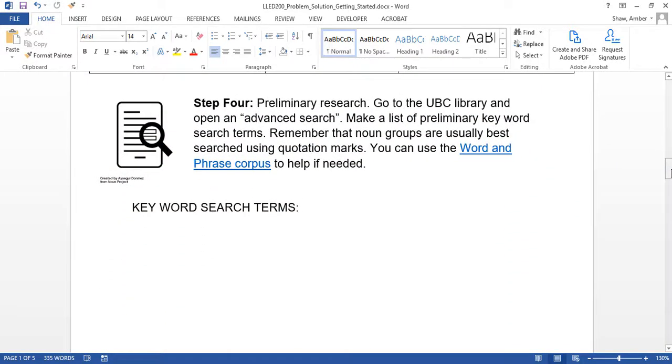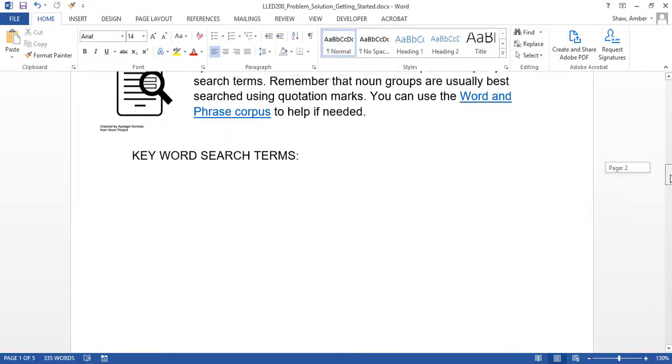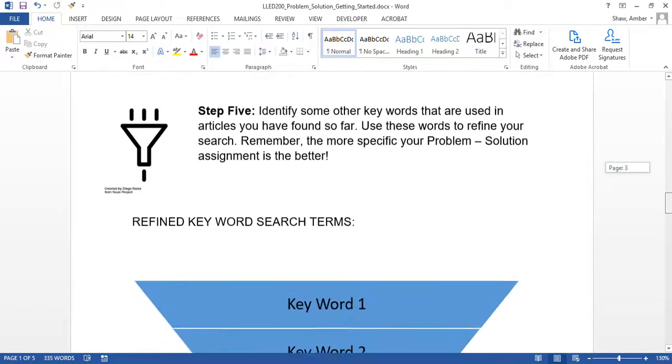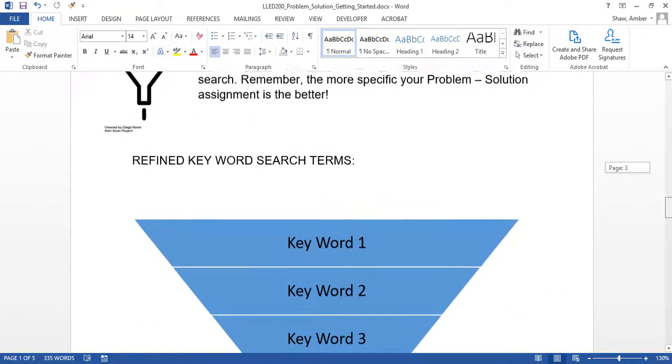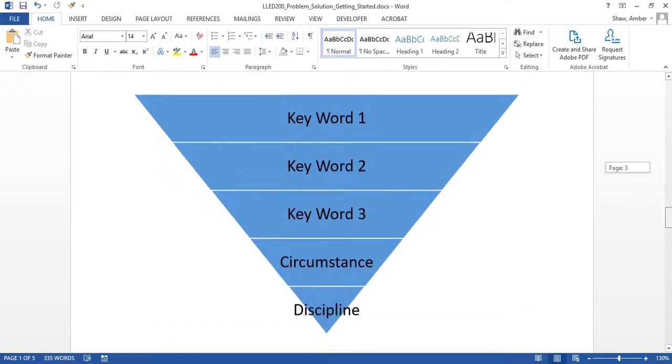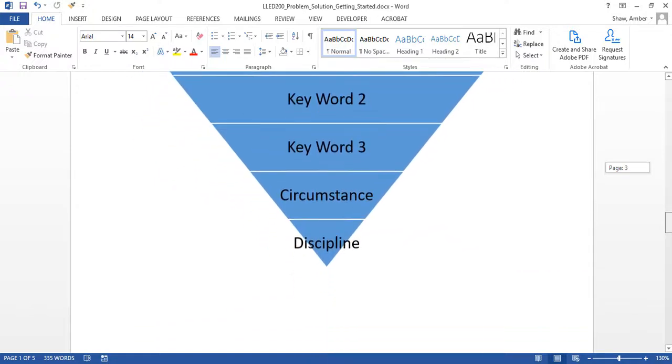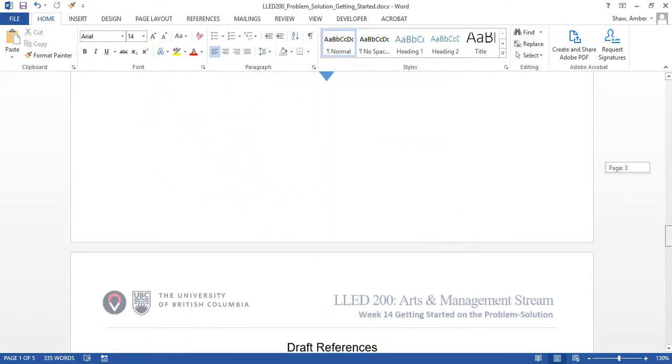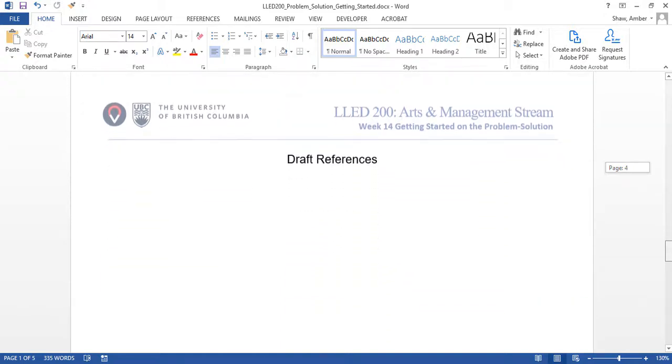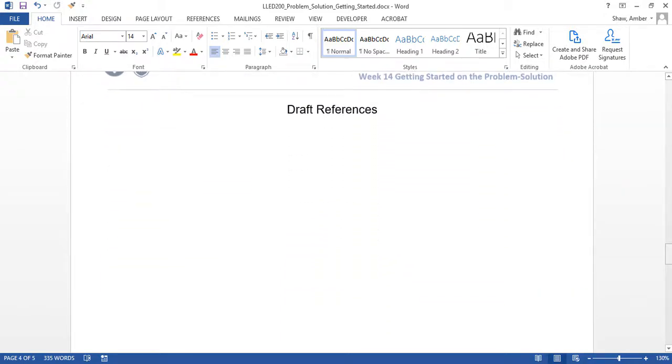Step 4, we're going to do some preliminary research. We're going to use a word and phrase corpus to help us with our keyword search terms, and then we're going to take those to the UBC library. Step 5 is going to help us narrow down, putting in some keyword search terms, some circumstances, and a discipline. Then we'll finally have our draft references at the end.